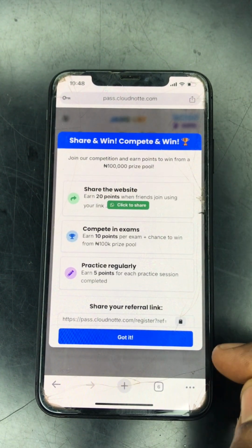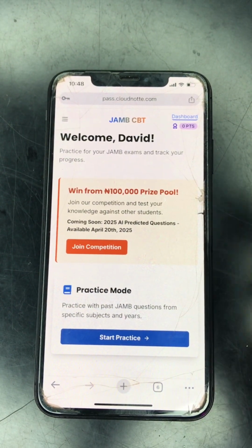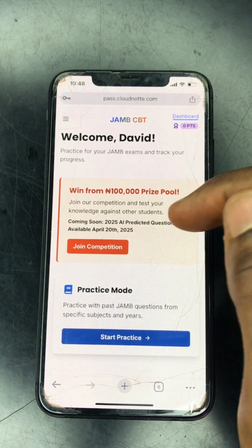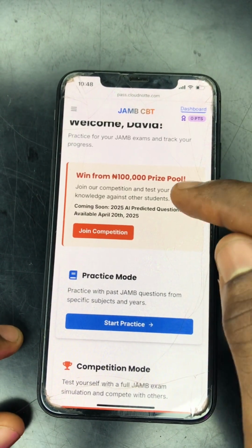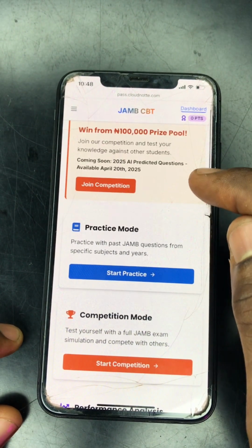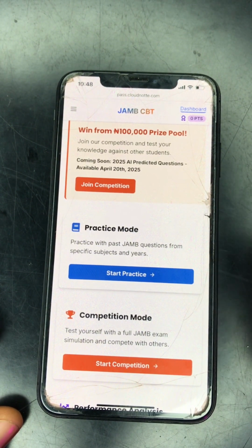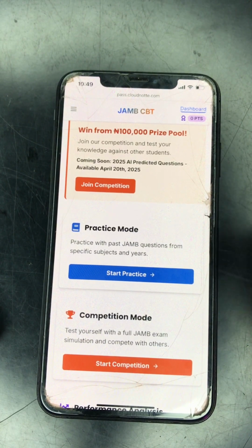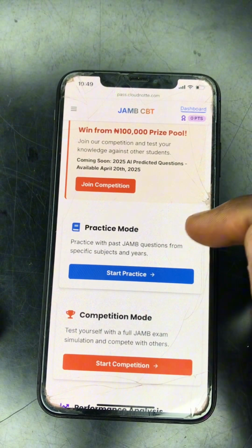I'll just leave this for now. We'll come to this later. So let's focus on how you can start learning on the JAMB CBT platform. Now I said welcome, and here you can find every information, everything you need to know. Right here you see join competition mode, where you have to compete with other students by learning. You learn, you practice, and as you practice you get points, and the more you keep on practicing, the more you stand a chance to win. And you will definitely be competing with other students in science or art, various categories.